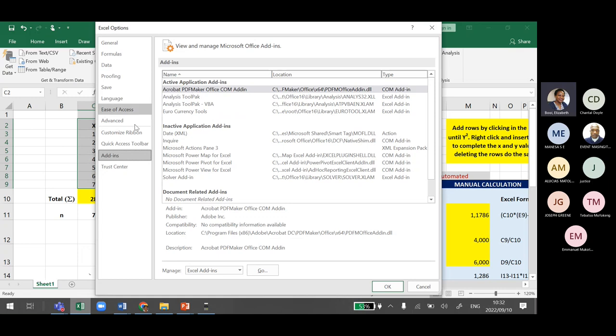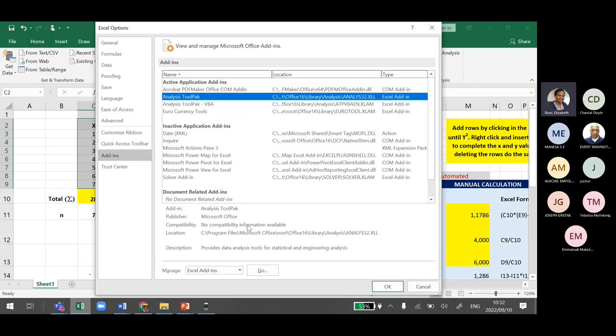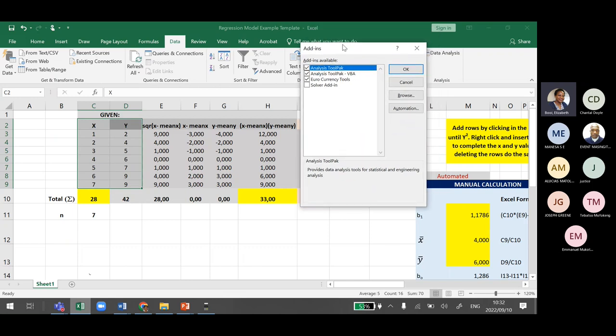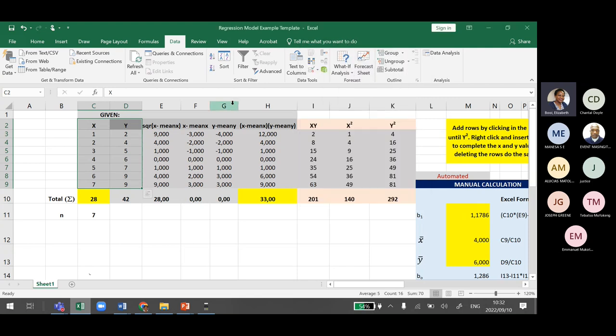And it will come to this menu. There is the thing called Analysis ToolPak. You click on the Analysis ToolPak and you say Go at the end, and this menu will pop up. You're going to tick the Analysis ToolPak and click OK. And then once you've done that, you close your Excel and reopen it. And the next time you reopen it, the Data Analysis panel will be there.